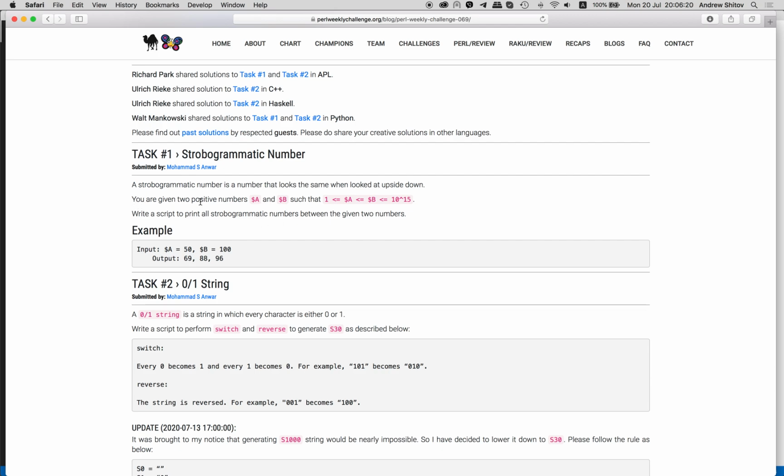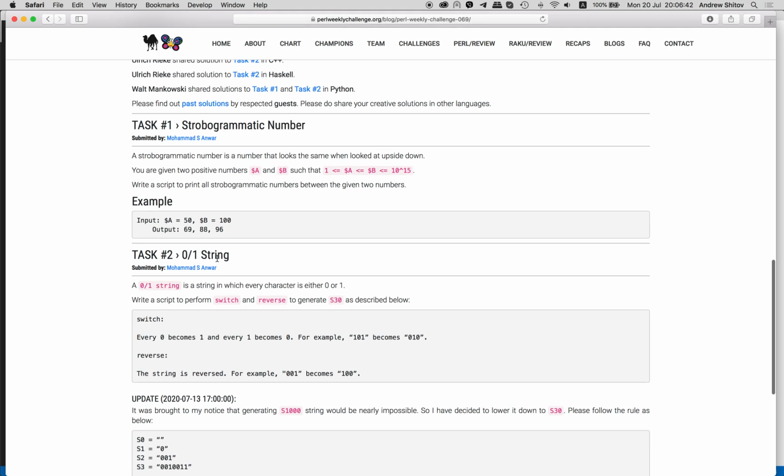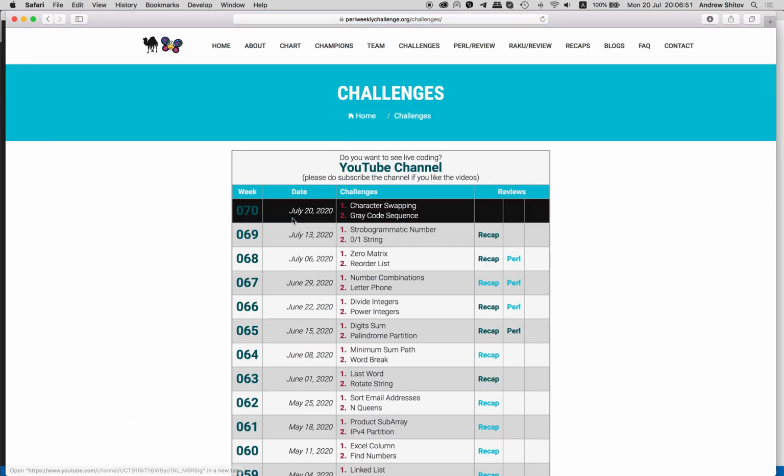You are given two positive numbers A and B, such that A is more than or equal to 1, less than B, and B is actually any number. Write a script to print all Strobogrammatic numbers between the given two numbers, like 69, 88, 96. Actually, it's not said whether 1 or 0 match this condition. Actually, 0 definitely matches this. 1 potentially yes, but let's look at what people have there.